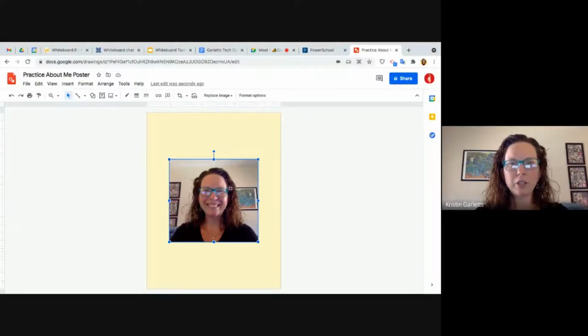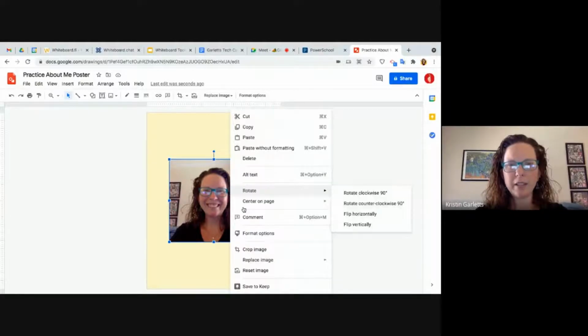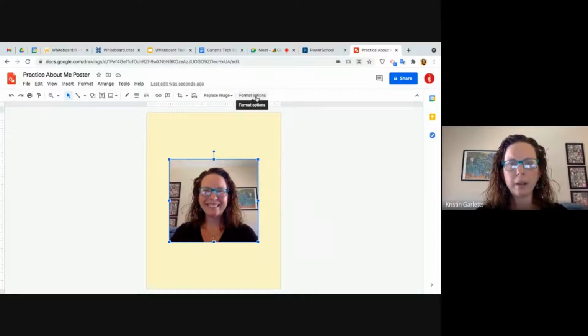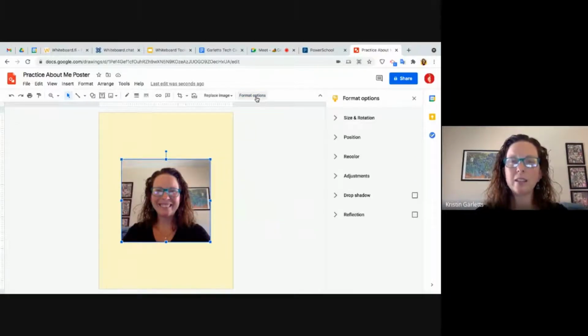Some other options you can do when you are looking at images: there's the crop button here. You can delete it, of course. You can copy it if you wanted to have two pictures of the same thing. You can also, on the image, go here to the format options. And then this is where you can do some of the really fun stuff.